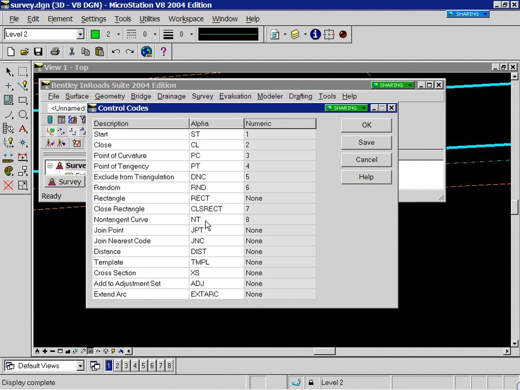NT, non-tangent curve, specifies that a curve is not tangent to the incoming or outgoing segment line. It just allows you to break the tangency of a curve. Two important commands are the join commands. Join point, or JPT, lets you call out a point name and join it to another point in the field. And JNC, join nearest code, lets you join to the next nearest code.